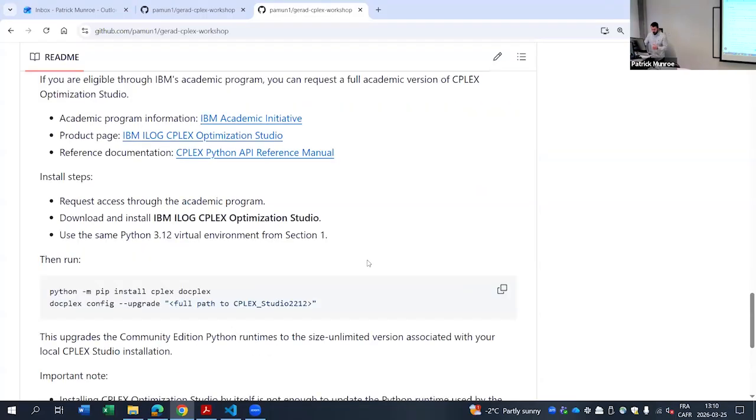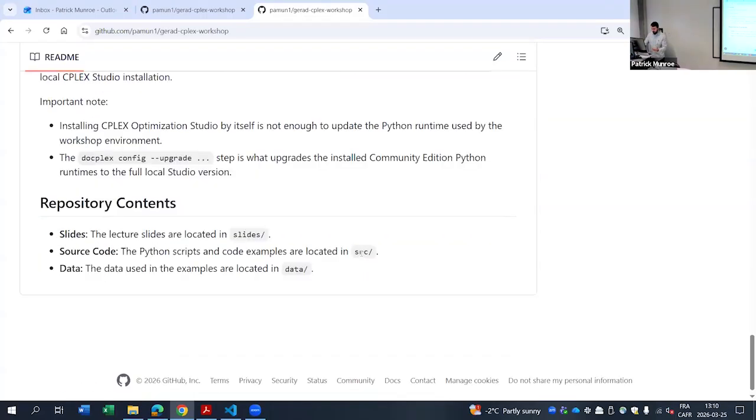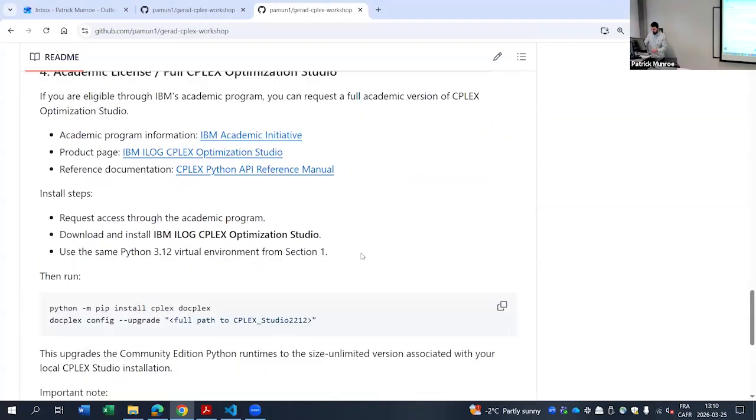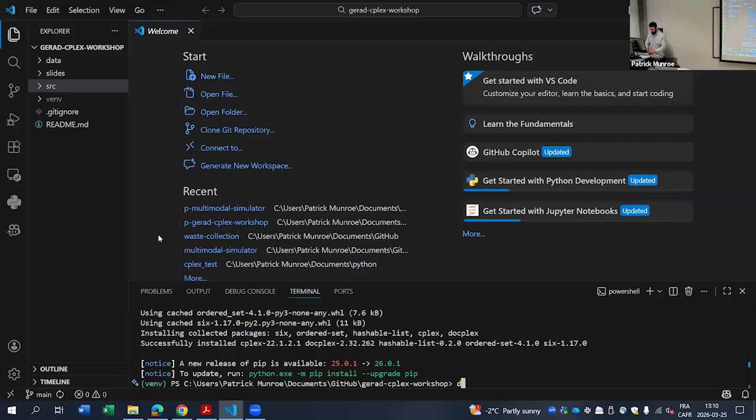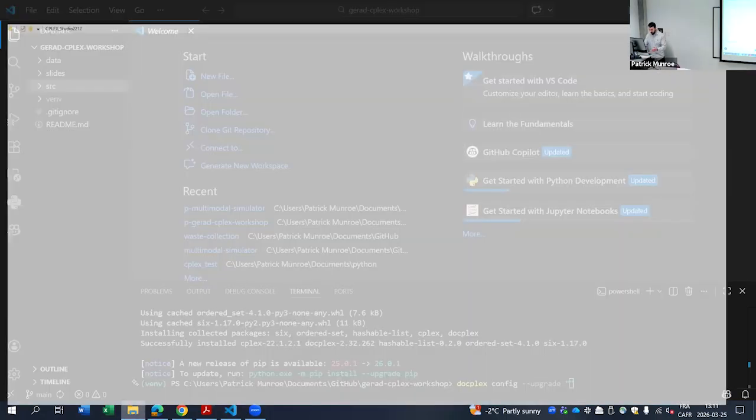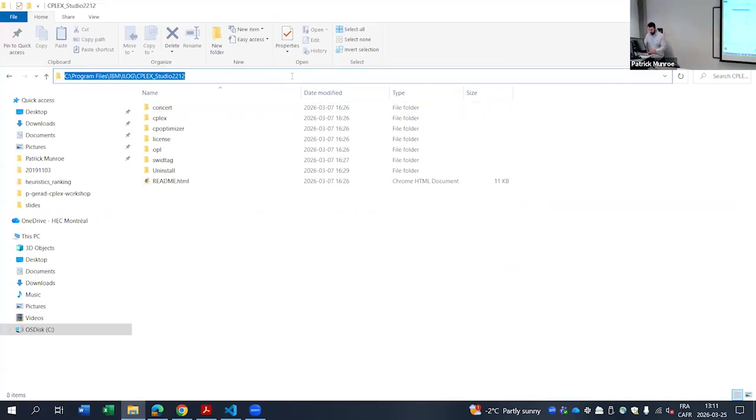And I will show you, if you have the academic version, how you upgrade your DOcplex to this academic version. Actually, it's just typing this line here. So docplex.config upgrade, and you type within parentheses the path to the CPLEX software that you installed, where you installed the academic version.